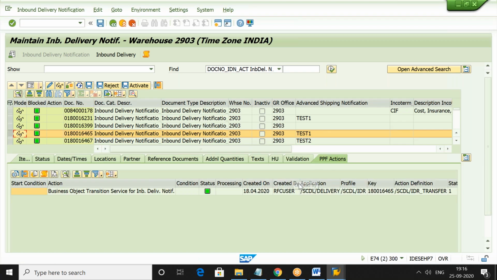Okay, so what are they? Application, profile, key, this is a reference number, and action definition. Okay, so what I'm going to show you is how to stop the creation of the inbound delivery document, and I'll make it automatic creation of inbound delivery again. Okay, how to do this?